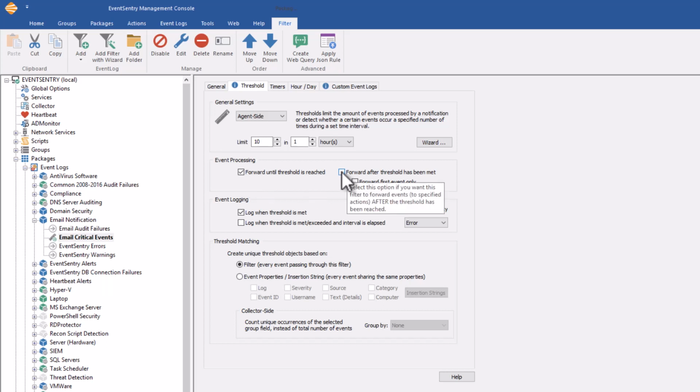If we check this box, then we could essentially invert that. There may be cases where you don't want to get the events before the threshold is reached. So in that case, you would check that box instead. Obviously, checking both boxes doesn't really make a whole lot of sense. So you would switch it to this. Then in this case, you would not get the first 10 events, but you would get the 11th event.